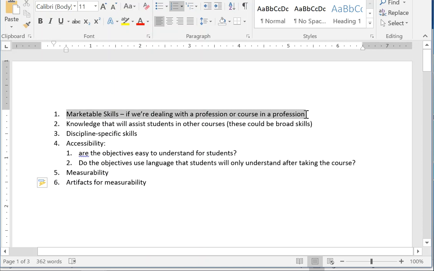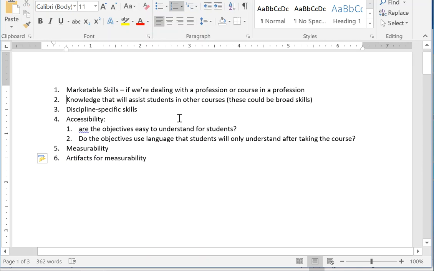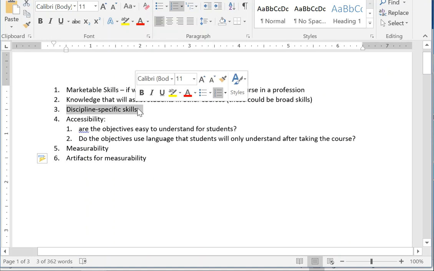If you're not in a program that's training students for a specific job, then you would concern yourself with knowledge that will assist students in other courses, right? Broad skills, perhaps, like communication skills or critical thinking skills or something like that. And it's always a good idea to have one of these in there. The good news is broad skills will usually map very effectively and seamlessly to the institutional SLOs that we have, but we'll deal with that another time. The other thing is discipline-specific skills. So let's say you're teaching a natural sciences course, or you've been asked to develop a natural sciences course. What kind of elements of the natural sciences will students be walking away with? Those are the kind of things that you want to think about.